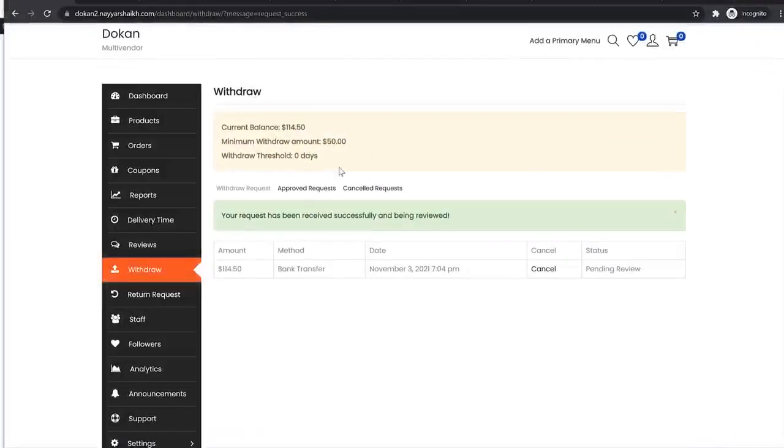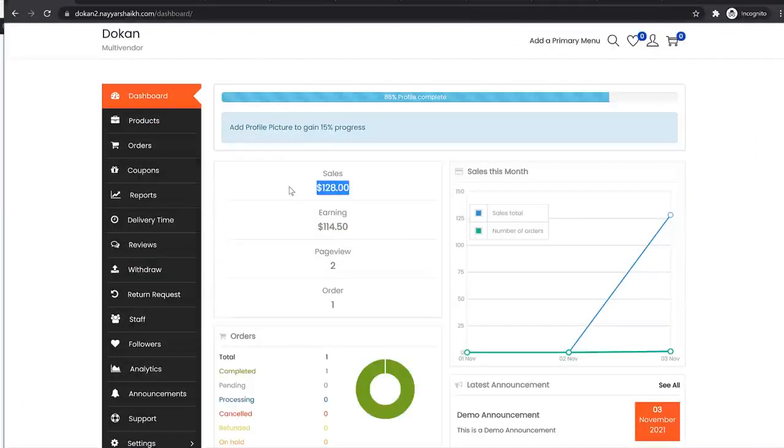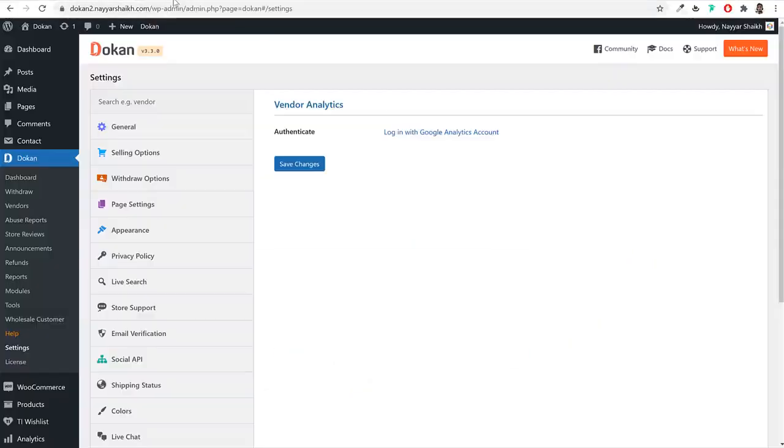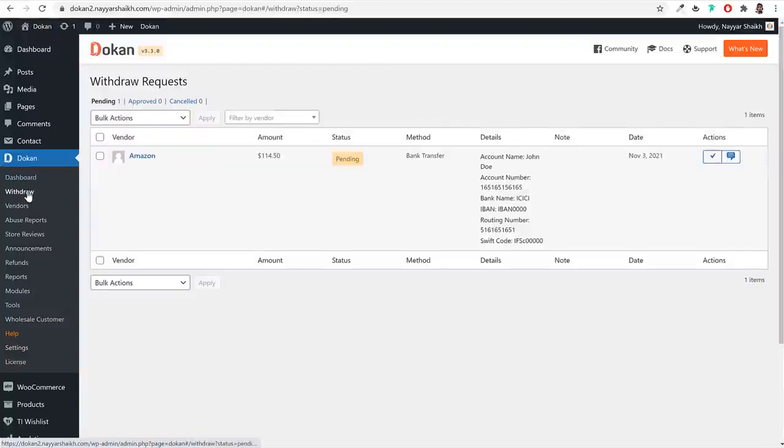And if you see, this amount is automatically calculated. If you go to your dashboard, you can see this sale price is 128, 12% deducted, and this seller's earning is 114. Now if you go to your admin's dashboard, if you see this option under Dokan withdrawal, you can see there is one withdrawal request. And this person has asked for bank transfer. This is the bank detail of this person. This is the amount that you have to withdraw. Now you can go ahead, just use these bank details and send this money to this seller.